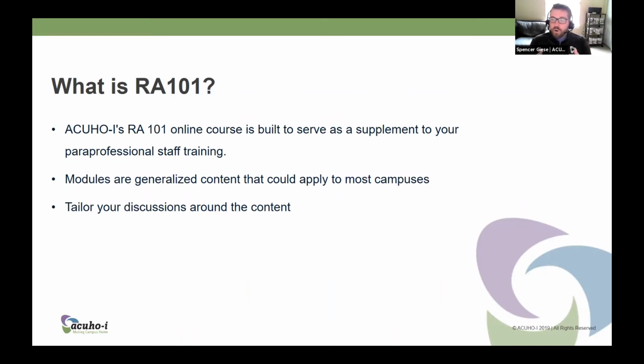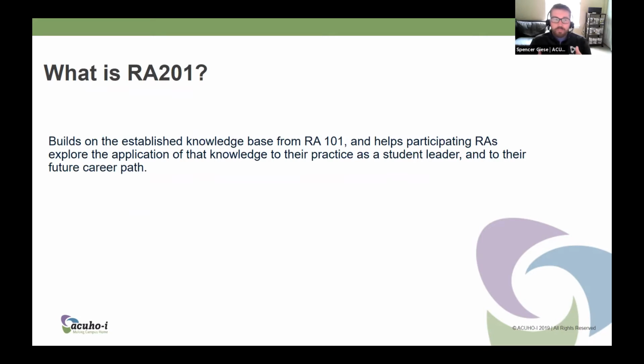We have two courses, RA 101 and RA 201. RA 101 is for the first time you're using it on your campus, you'd have all of your student staff go through RA 101. And then in subsequent years or in subsequent trainings, RA 201 is really made for someone who's gone through 101 first. So you might put both those trainings together in the same year, or in subsequent years, you could have all your new staff members go through RA 101 and all your returning staff members go through RA 201. They both have an online component, but more tailored to their experiences and how much they knew about the position.